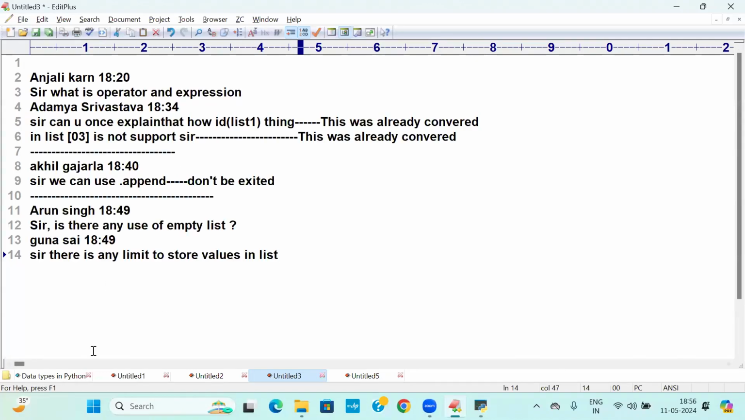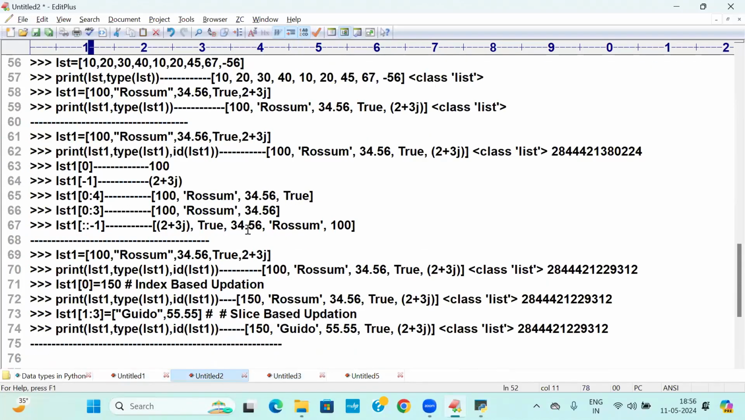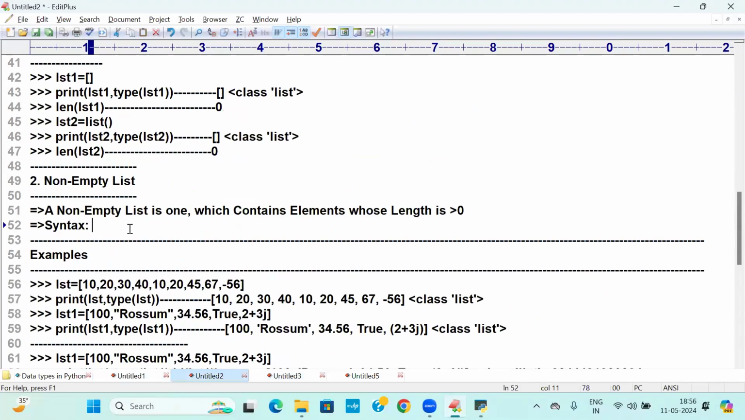Let us move further. This is the place. Syntax: list object is equal to, now I am taking value 1, comma, value 2, and so on I will write it.